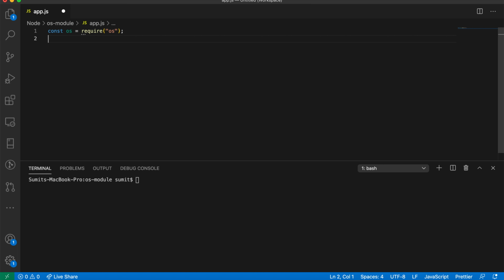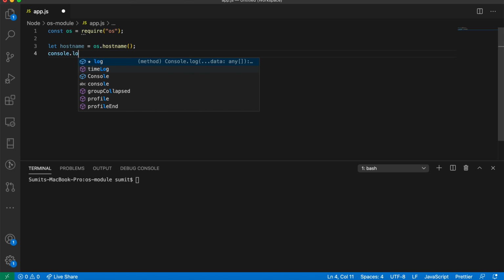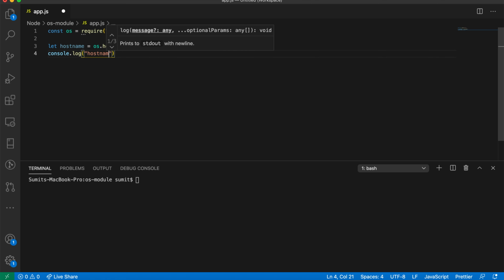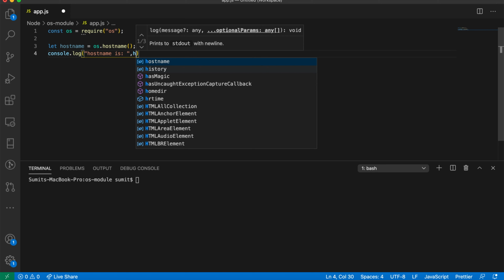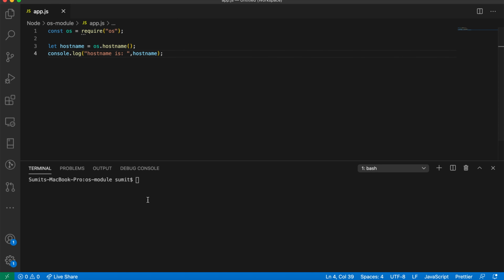Suppose we want to get the hostname of the system, then we can use the hostname method to do this. Let's do this. os.hostname. So basically os.hostname returns a string of the hostname. Let's print hostname is. Now let's run the application, node app.js. Here you can see hostname is Sumit MacBook Pro.local.